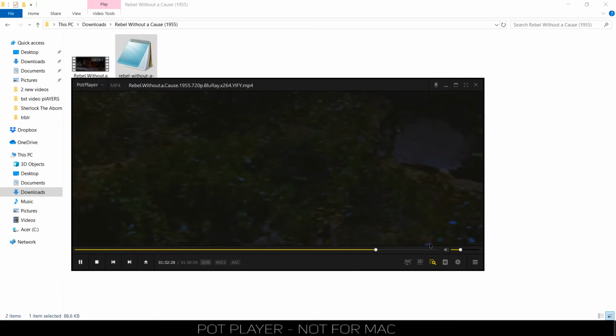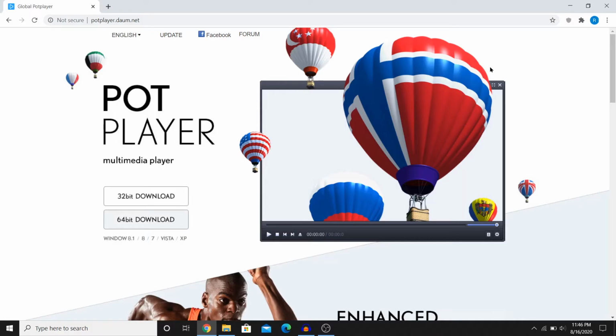And another problem is that it's not available for macOS. You can download PodPlayer with this link here, or you can Google search, it's going to be in the description.